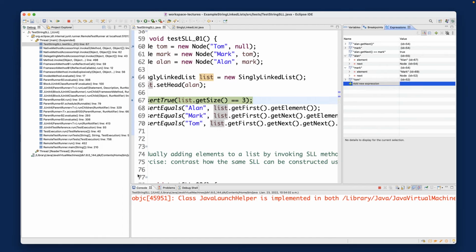So what you can do is something like this. You can say list.getFirst. So this will basically give you the node which denotes Alan. And you can also try list.getFirst equals Alan. Is it really referring to the same object as Alan? It is, so that's why it's true.